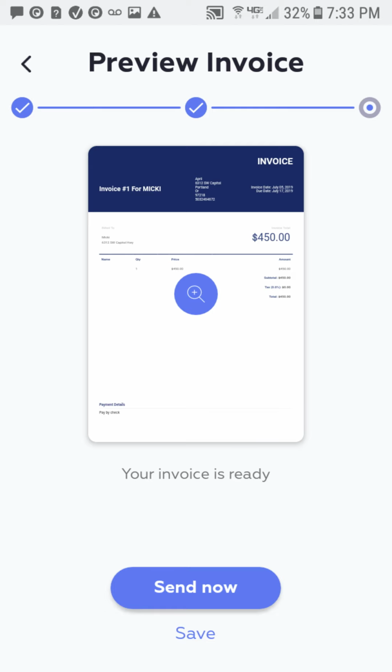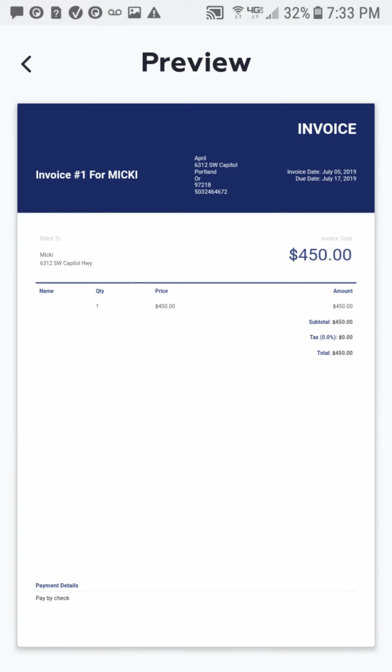And now it'll bring you to the preview invoice. So your invoice is ready. If you want to check it for any errors or anything, just hit the purple button in the middle with the little magnifying glass. And that brings up the invoice, so you can see it has whatever you've chosen to name the invoice. Here I have invoice number 1 for Mickey, and then to the right of that, it'll have your own company name, so your name, your address, your phone number, and then to the right of that, the date the invoice was created and the date that it's due, so the date they've agreed to pay you by.